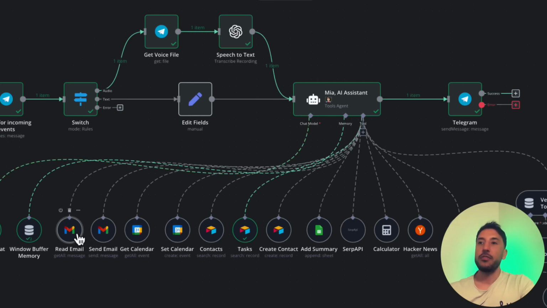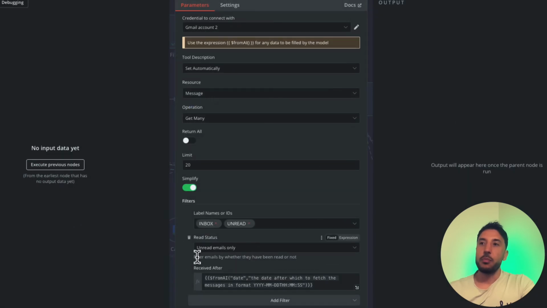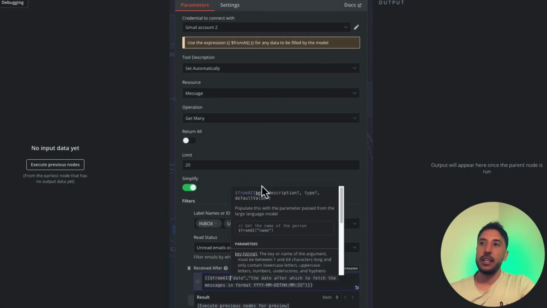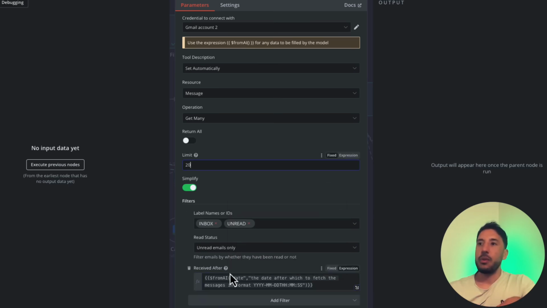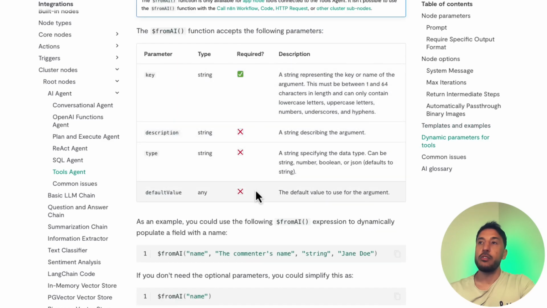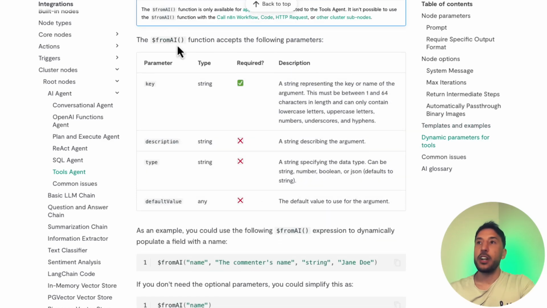So that's why you have to provide this fromAI functionality. The fromAI function only requires one parameter, which is the key, and then it takes description, type, and default value, but those are not required. You want to make sure you provide at least the key, because otherwise this won't work. And this key could be whatever. I've put set date here, and I'm going to show the rest of them as well so that you see how this works. But make sure you read this, because it will give you a good understanding of what the fromAI function is and how it works.